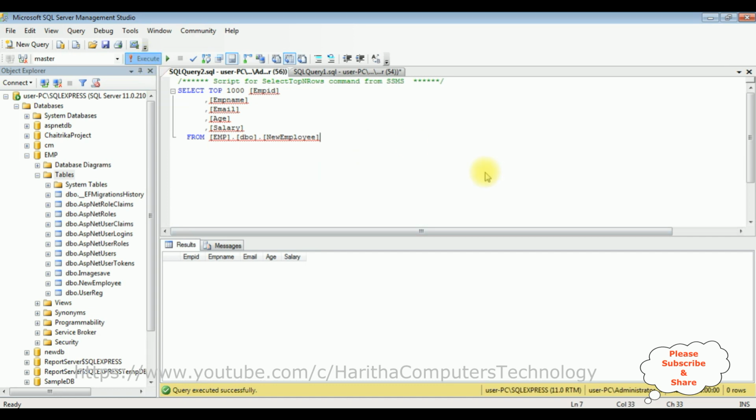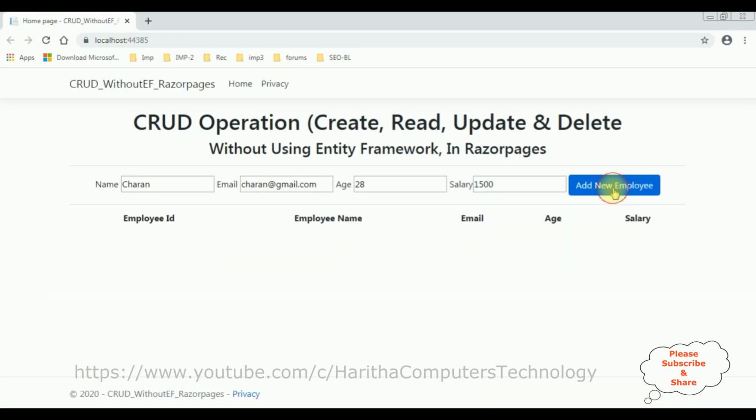I'm executing the query and the table is executed successfully. Right now this table contains zero records. Let's insert the record. Add new employee.